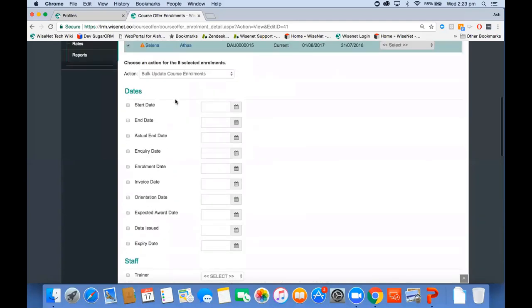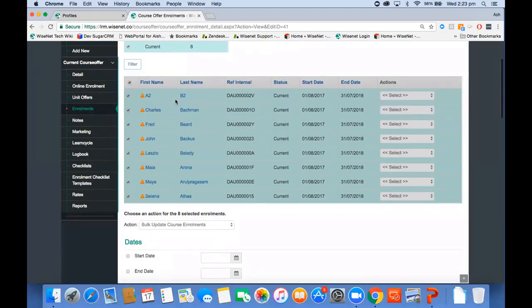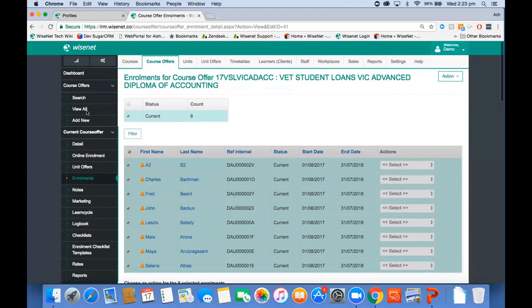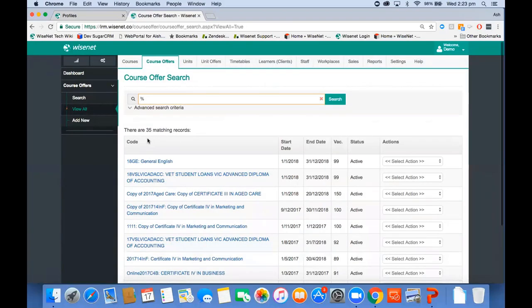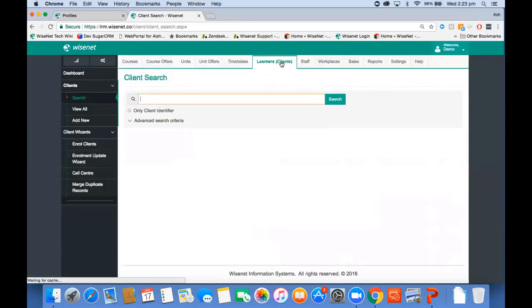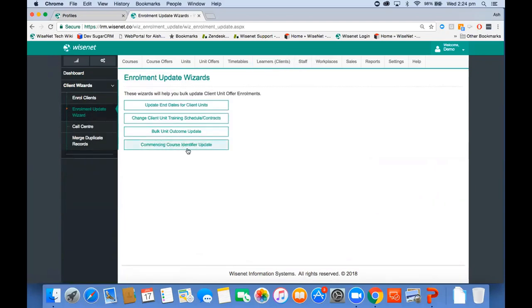All right, now just going back to the conversation about the commencing course identifiers. If a student has started the qualification in 2017 and they're continuing into 2018, before you do the end of the year reporting, you need to change all their commencing course identifiers from a 3 to a 4. To make it easier for you to complete this update, instead of going into every course offer and updating it, we've added it as a wizard under the learners. So if you go into learners, go into the enrollment update wizard, there's something called the commencing course identifier update.